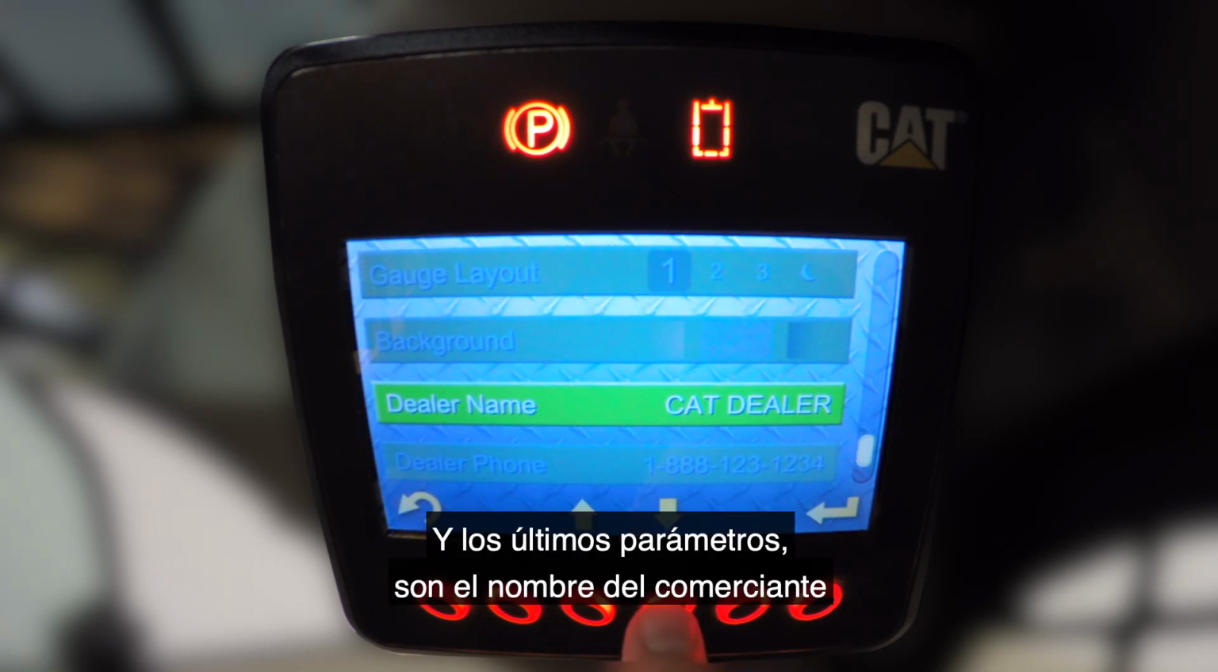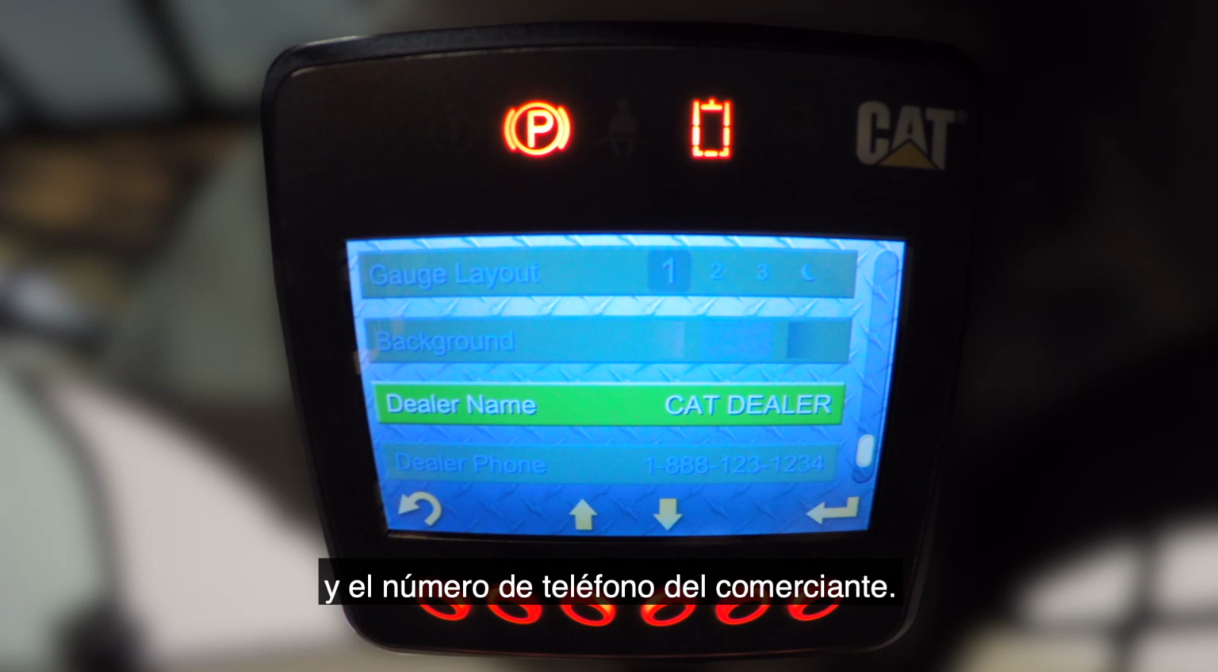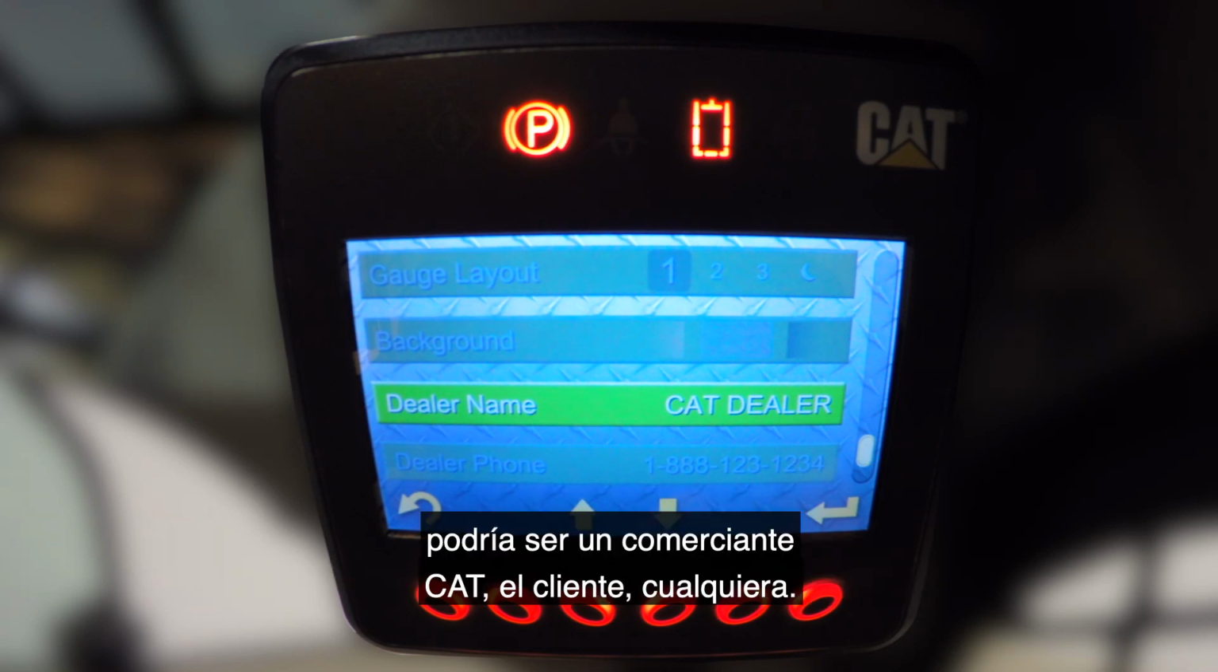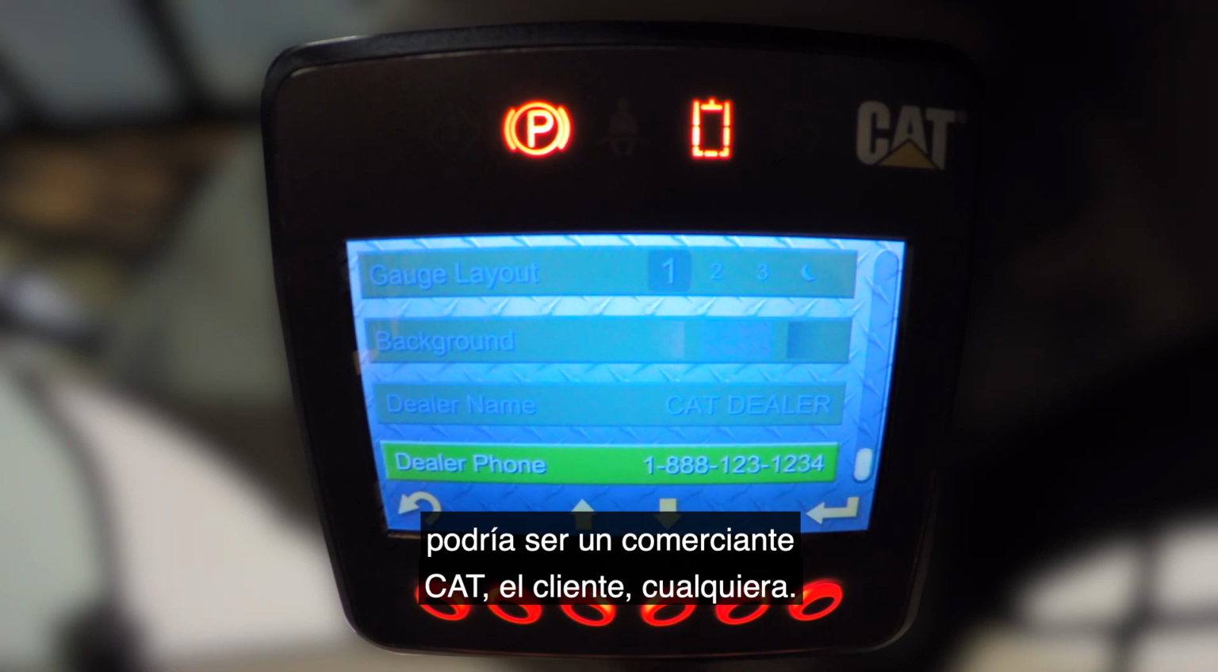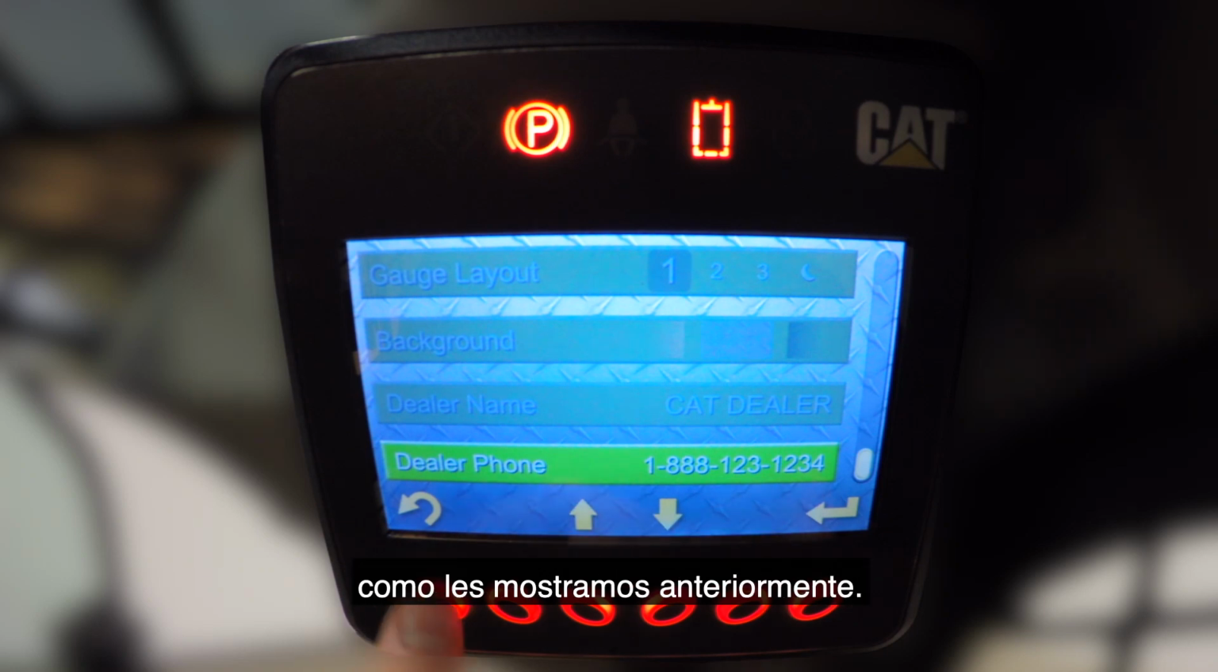And the last parameters are the dealer name and dealer phone number. This could be configurable for anyone, could be the Cat dealer, a customer, anyone. You can put your name or your phone number and have them appear on the welcome screen as we showed you earlier.